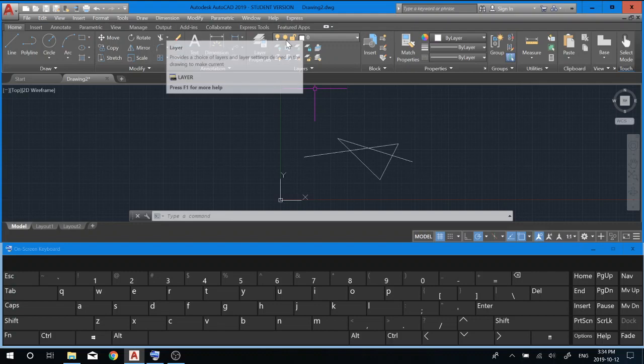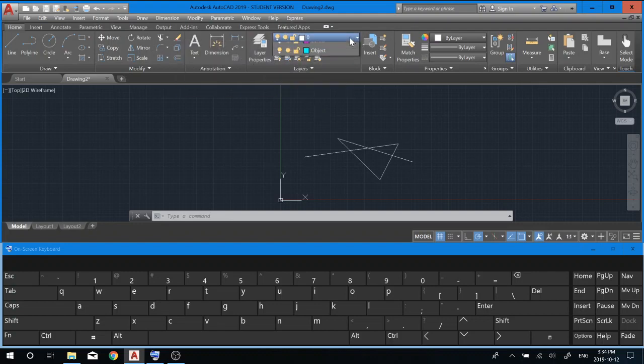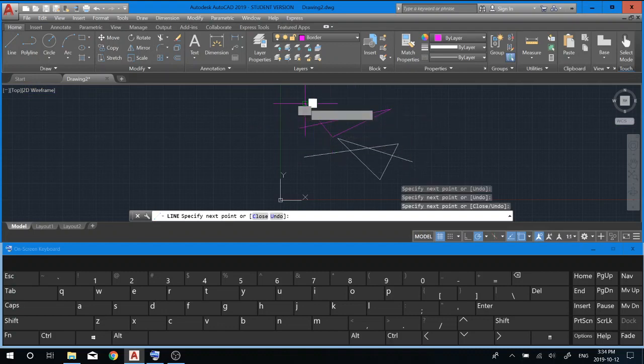Right now, this tells us which layer we're on. This is a drop-down menu. I'm going to go down and click on the border layer. And I'm going to try drawing another line, and you're going to see what happens here. Oh, look at that. Fantastic. Spacebar to end that command. And you can automatically see that it's on a different layer.